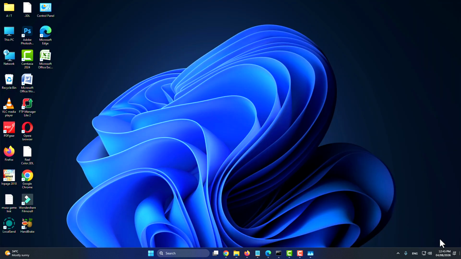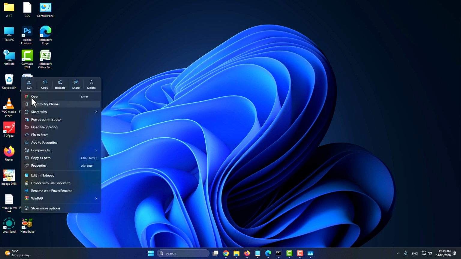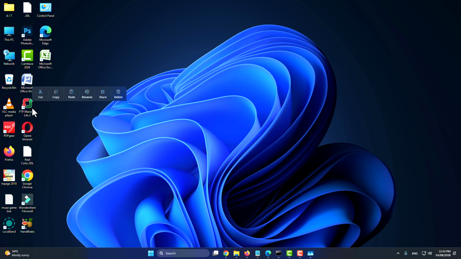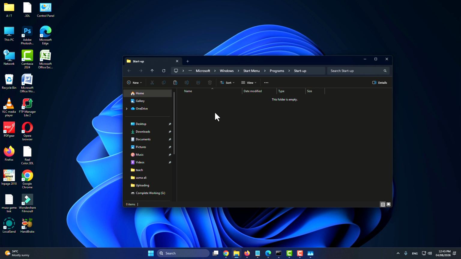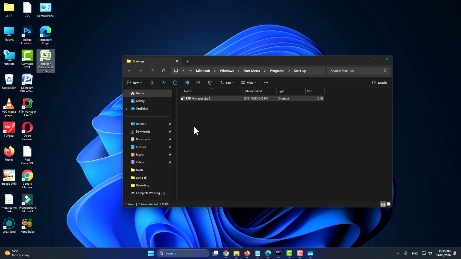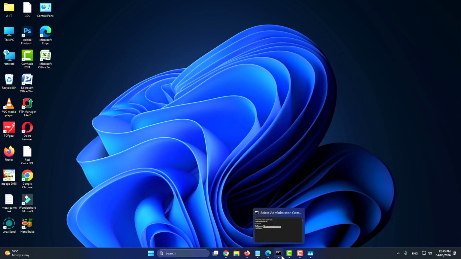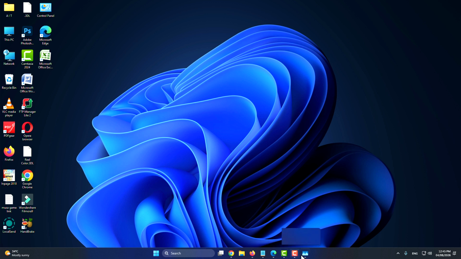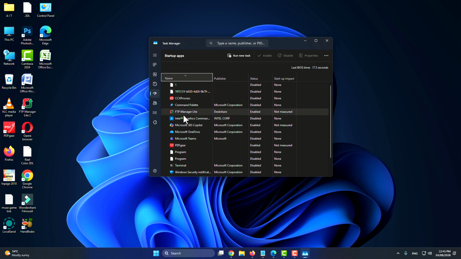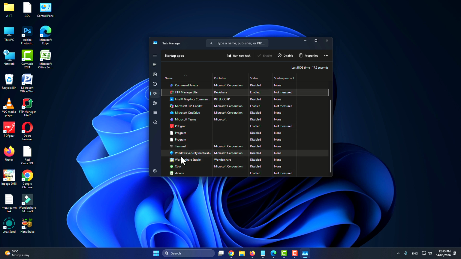After that, simply copy the shortcut of the file which you want to add in the startup, and copy it and paste it. Now I close it. Now go to your Startup menu. Now here is the newly added application.